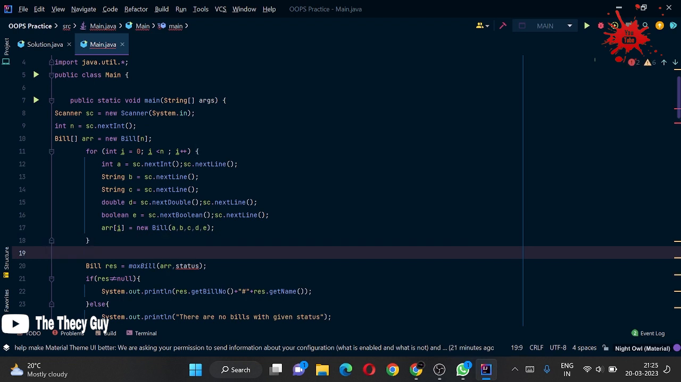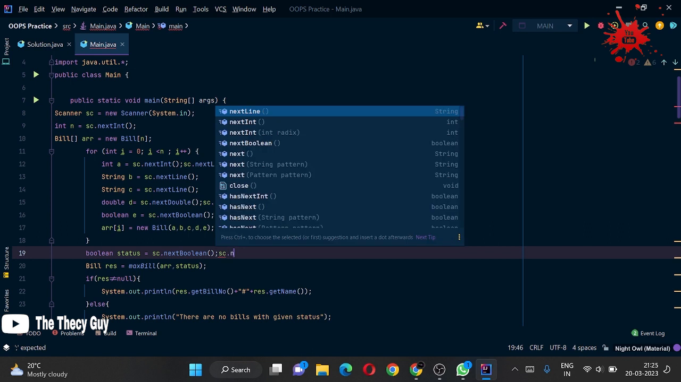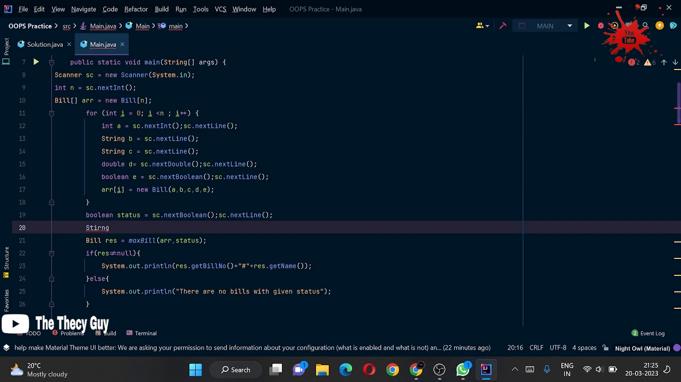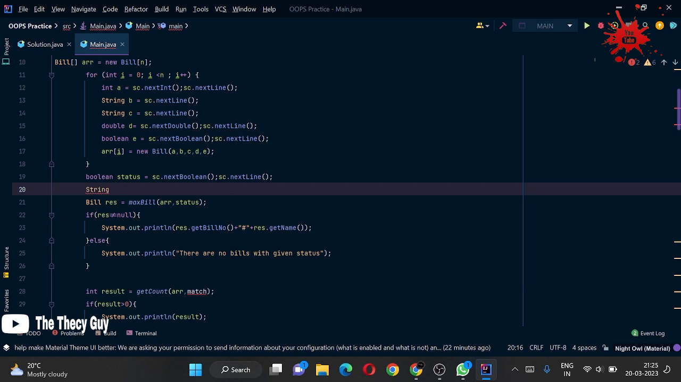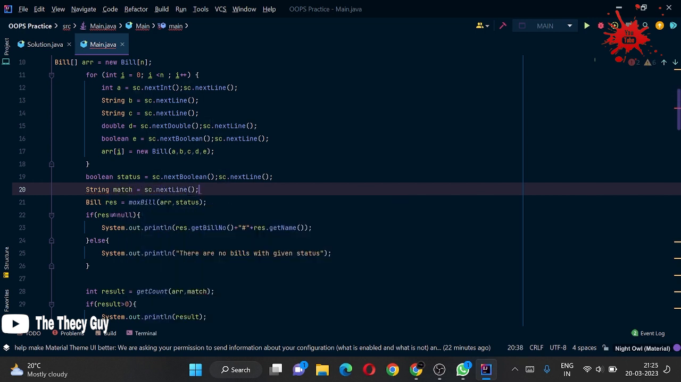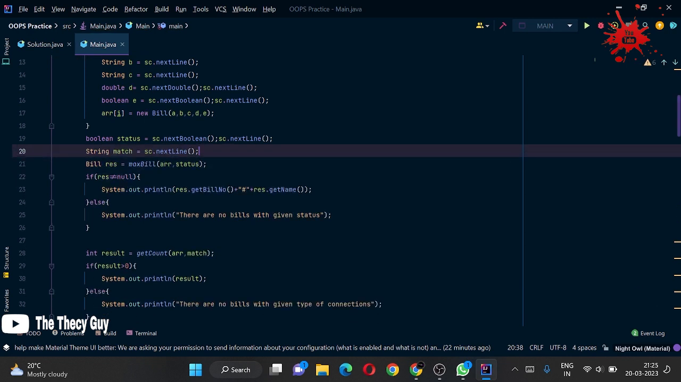Okay, and now we have to take two inputs here. First is boolean status, so sc.nextBoolean, and I'm using sc.nextLine also here. And another thing is string, the match. So string match is equal to sc.nextLine. Okay, so now we are done with our code.